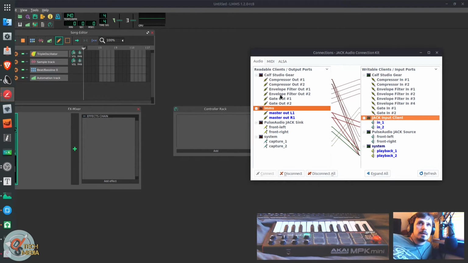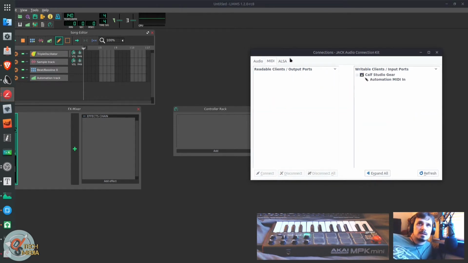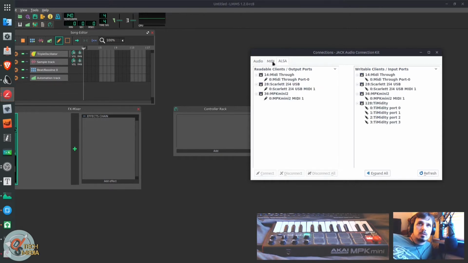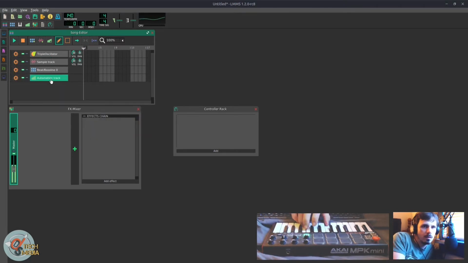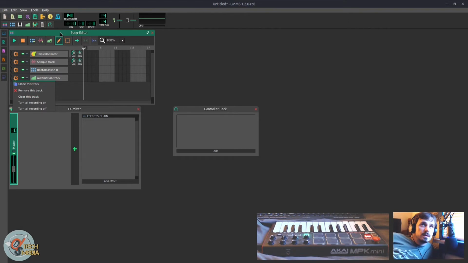I have LMMS running through Jack, but you'll notice that it doesn't appear in MIDI or the ALSA yet. If we right-click here and go to MIDI, my MIDI controller does appear here. And it is working. There's no need to even set anything up. If your MIDI device is plugged in, it should appear here.